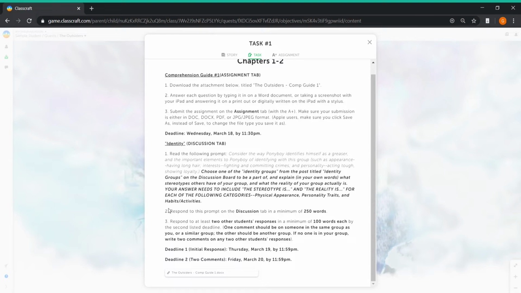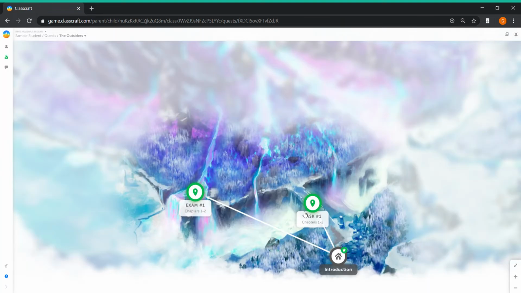So you can see that for the discussion board, there were 2 distinct deadlines. Their initial response, that is their 250 word response to the prompt, was due yesterday on Thursday. And then their 2 comments on 2 other students' posts are due by tonight. So as I mentioned before, for parents, unfortunately, the discussion board can't be seen, but later on I'll show you the child's interface, and you can see exactly what the discussion board looks like.